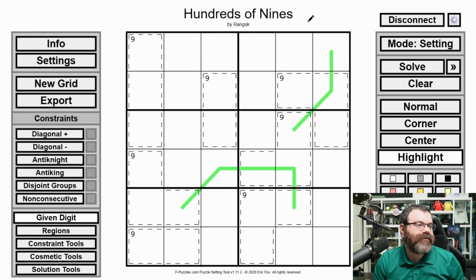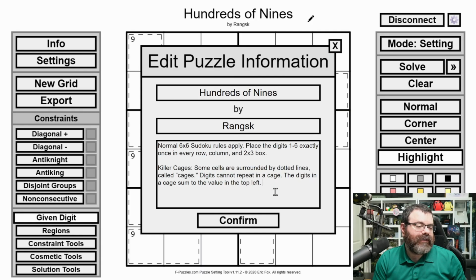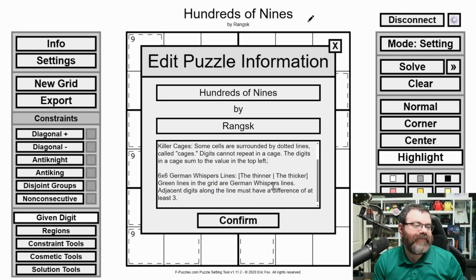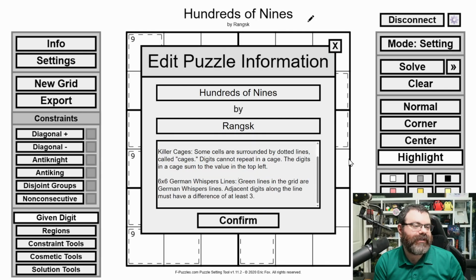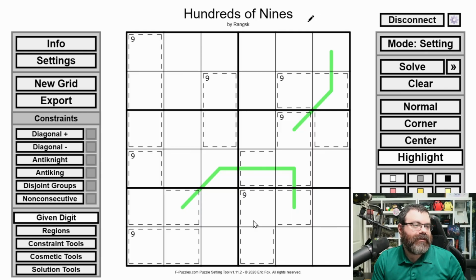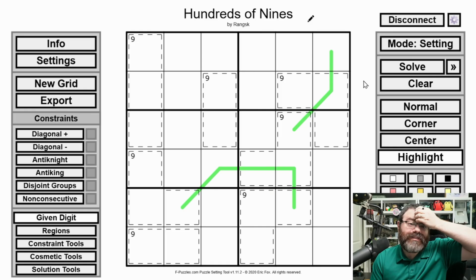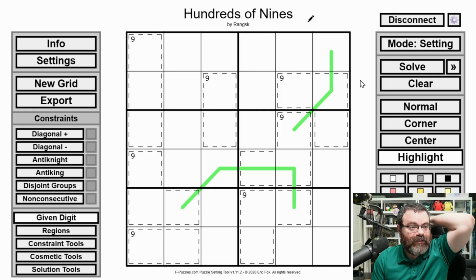And then we need the German whisper rules. German whisper. Where are you? Here we go. And then here we don't have to specify thinner or thicker, because there's only one kind of line. So just green lines in the grid. All right. Cool. Okay, so that is how we set it.